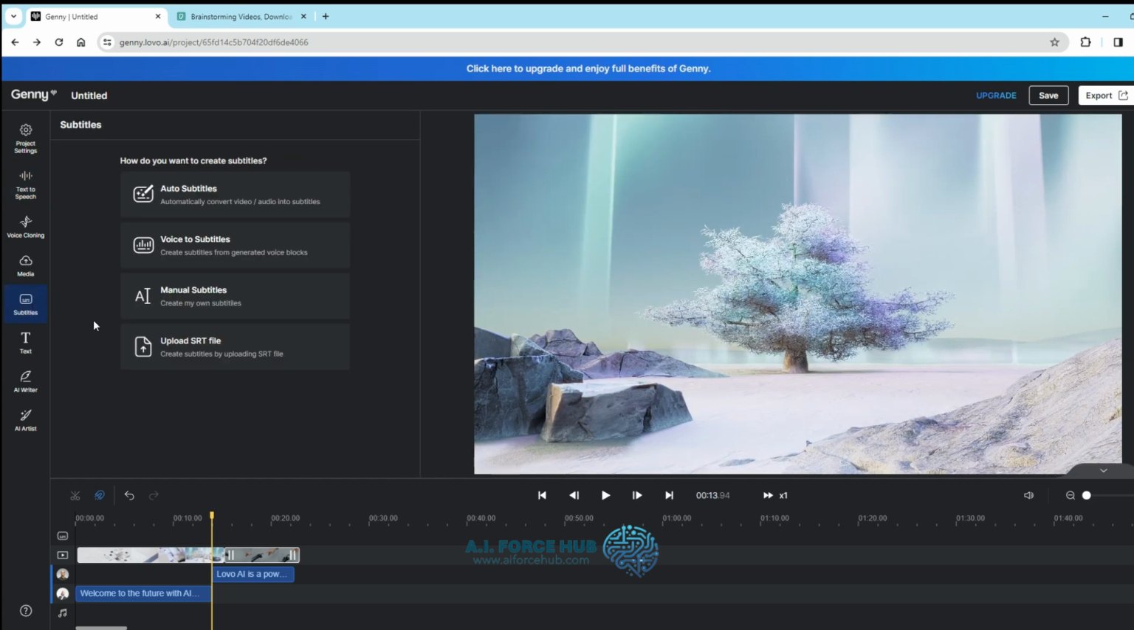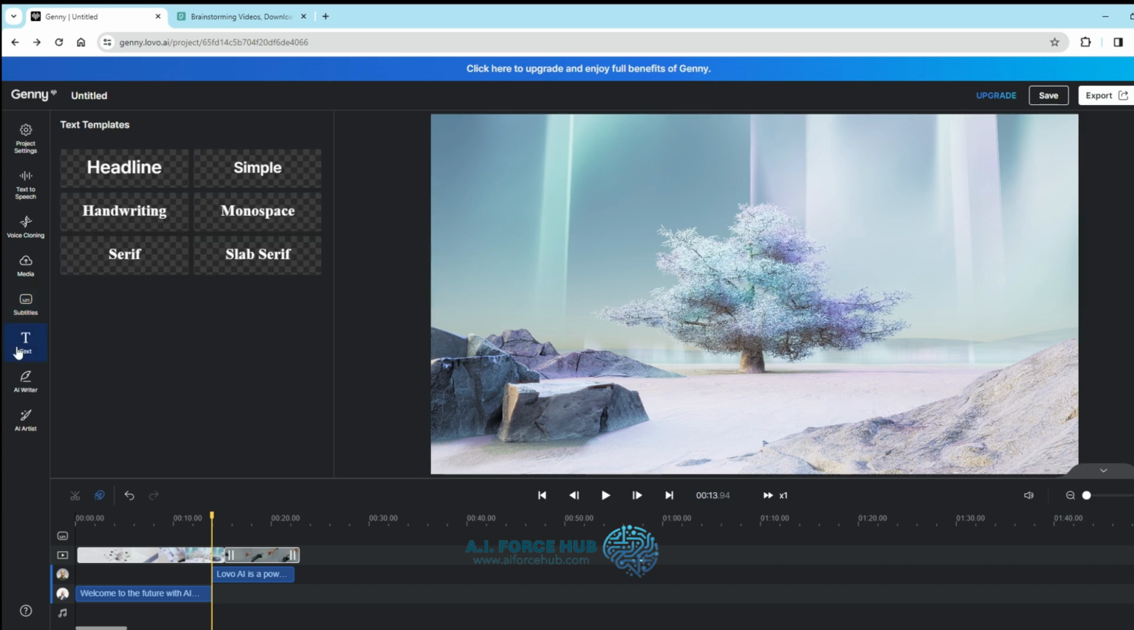Here in AI Force Hub, we will do a separate tutorial video on how to use auto subtitle using Lovo AI. Next is the text section. This is where we can add some text characters in the video, and they also provided the fonts that we can use.